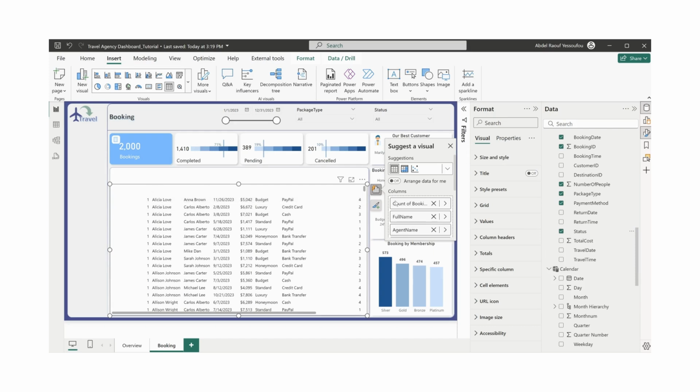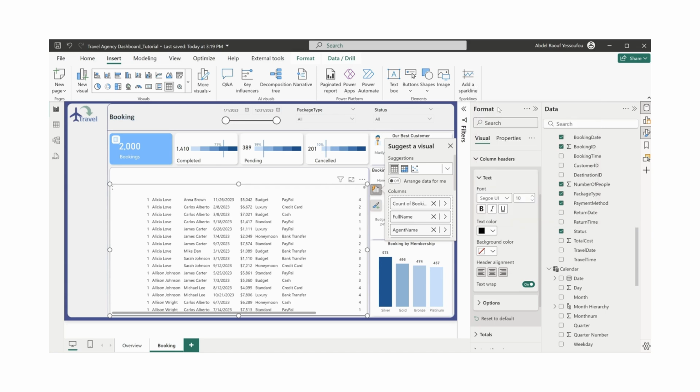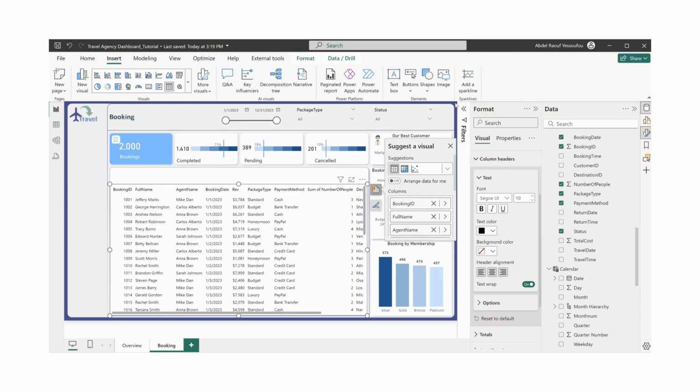Okay, so what we need to do is to show the columns. It's going to be something like this for now. Okay, so we have all of them. I don't want to count the booking ID, so don't summarize.